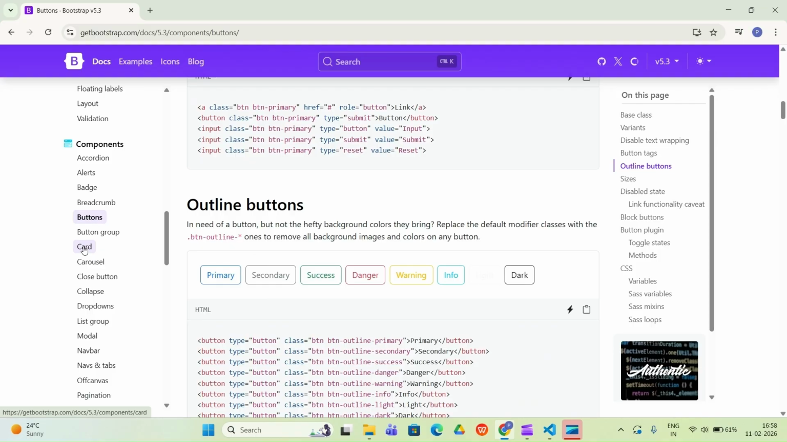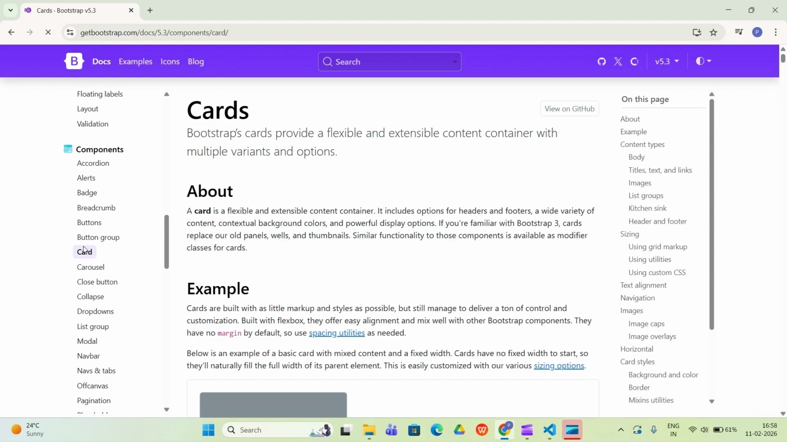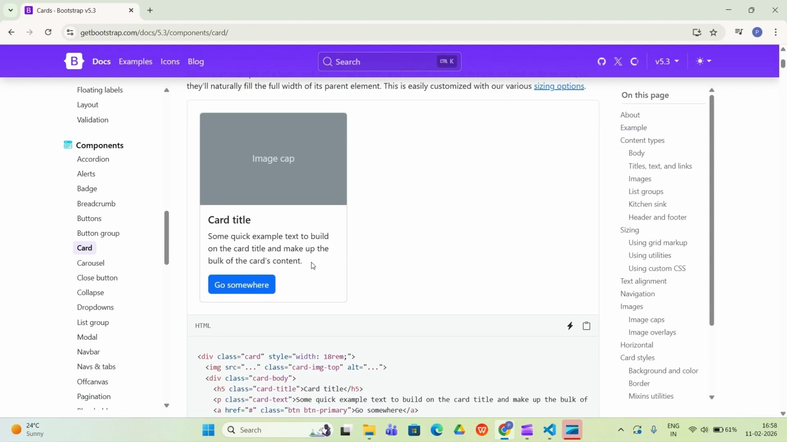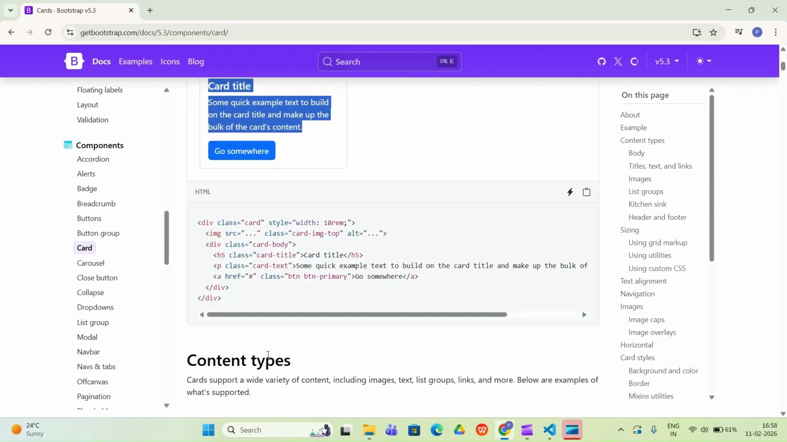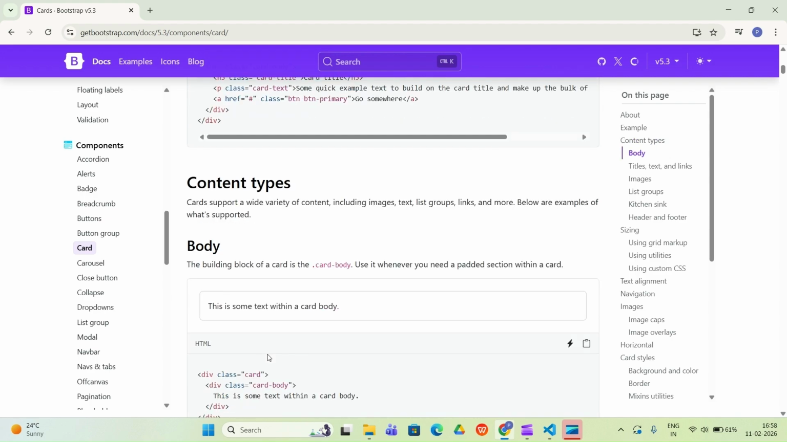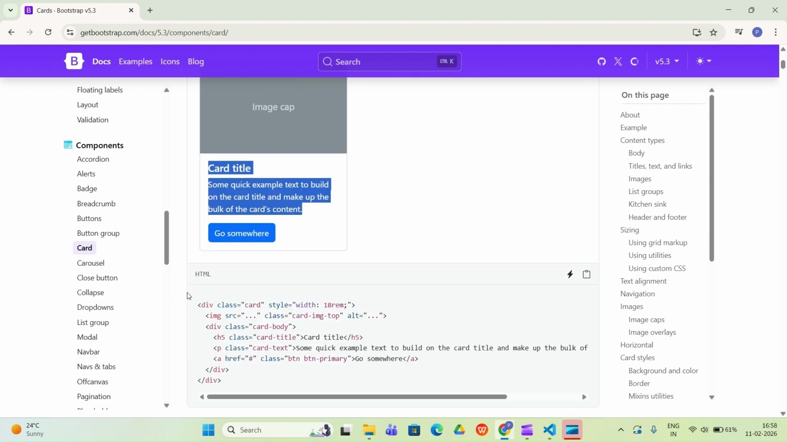Then we have something called card. A card is basically used for many purposes, like you write something in your cards, and you use different cards for your own project. So you can use these types of cards from here. Different types of cards are given.